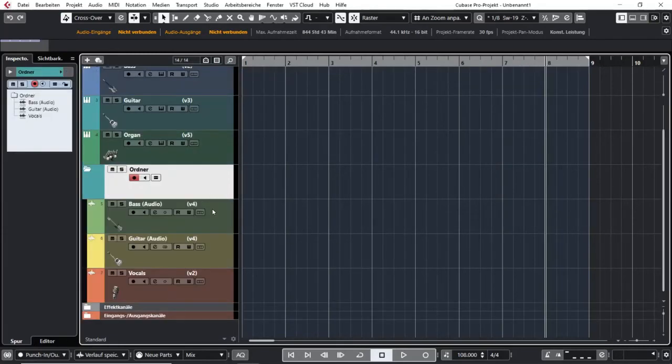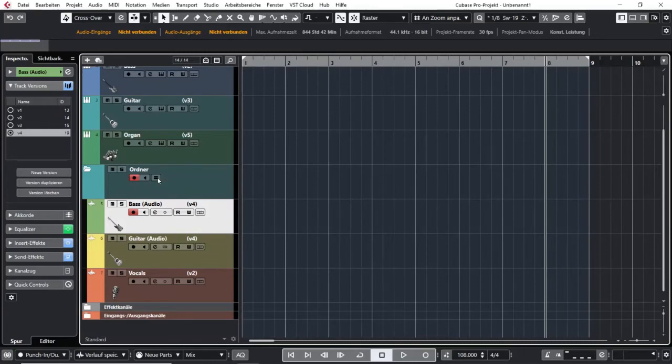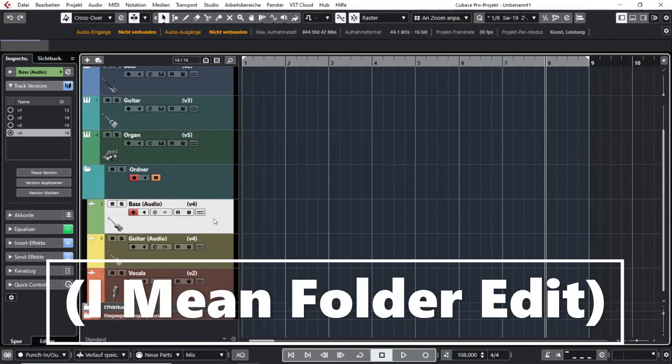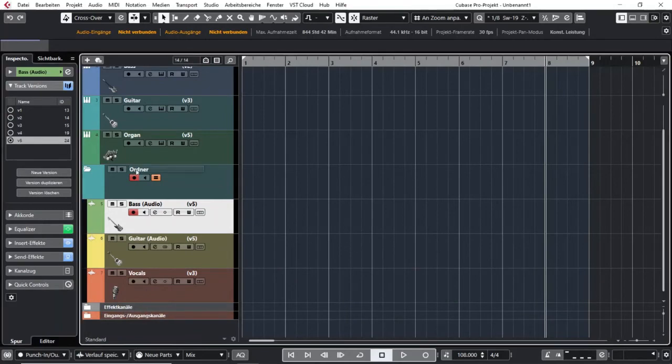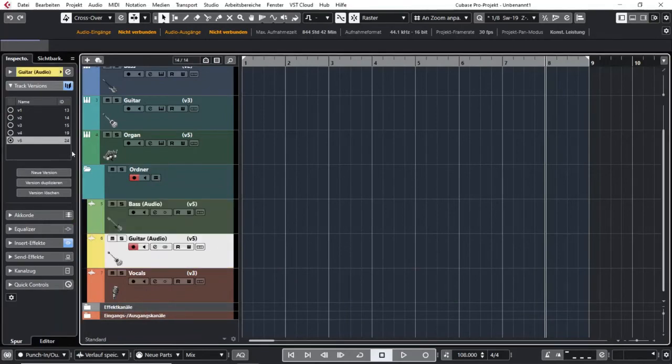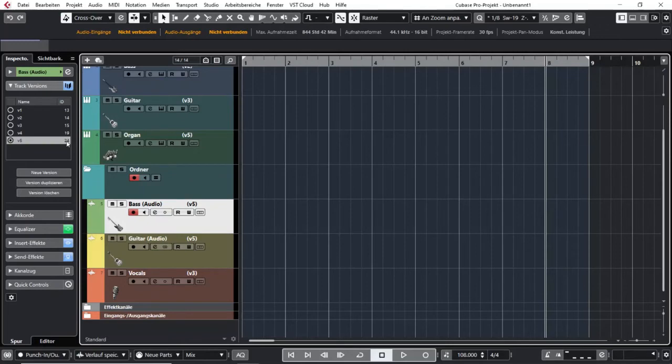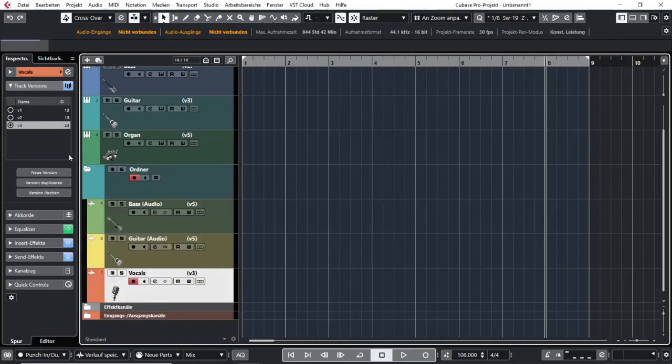That also works if you click on the group edit button. Inside one group, you select a track and say new version. That also will create 24, 24, 24. A lot of track versions with the same ID.